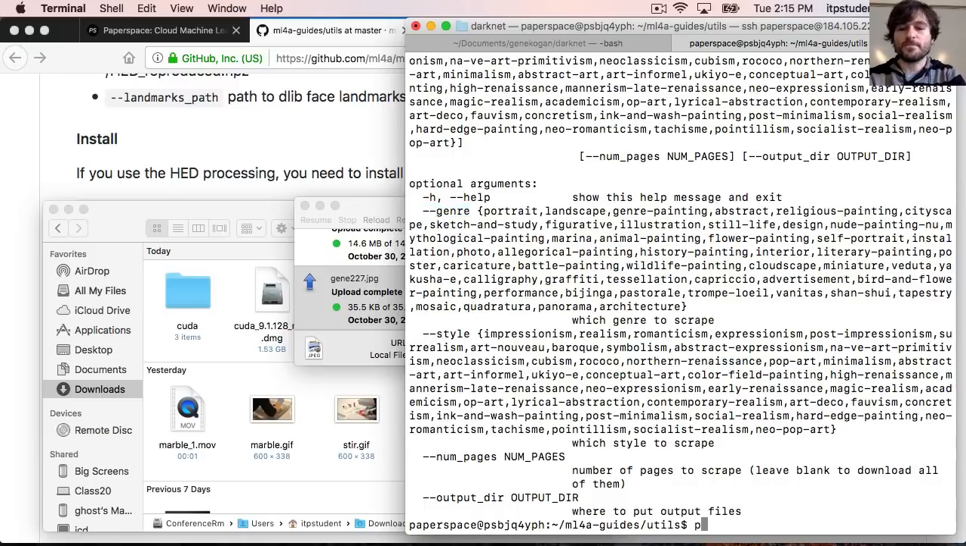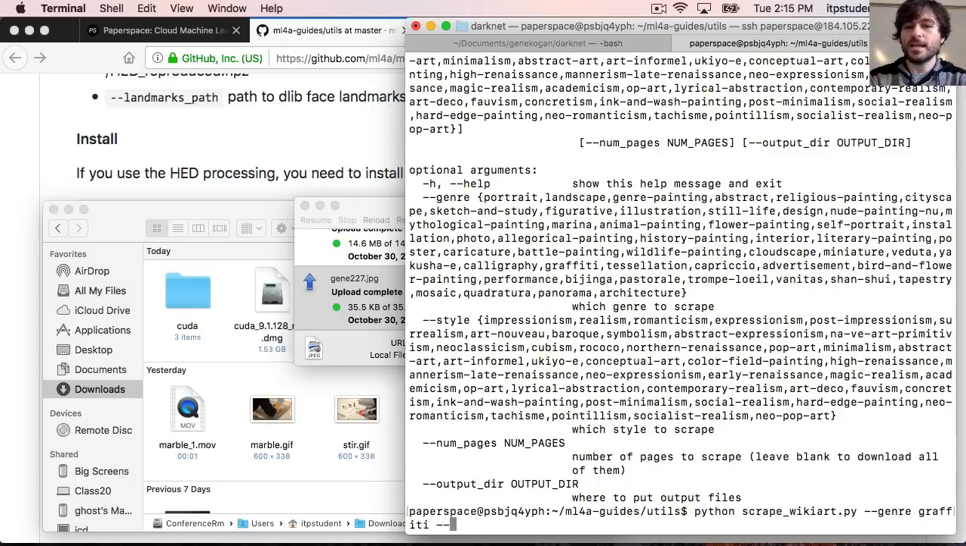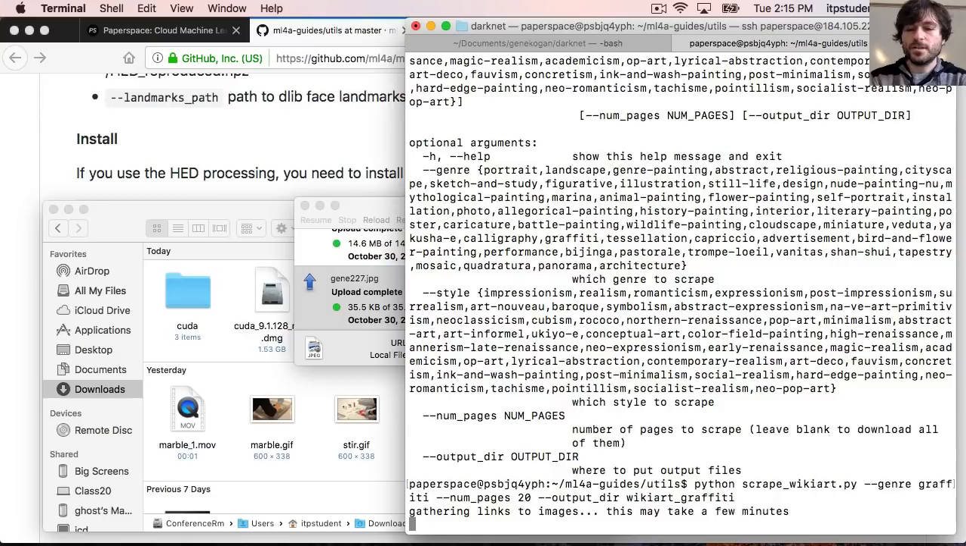So let's download some, let's do this, python scrape WikiArt. And I want to download some graffiti. Let's do graffiti. I think that'll be kind of neat. So I'm going to do genre graffiti. And then also num pages, let's say 10 pages. Actually, let's do 20 pages. And then output, I'm going to go wiki art graffiti. Okay? So this will download 20 pages worth of graffiti images. And they will be completely randomly sized and everything.